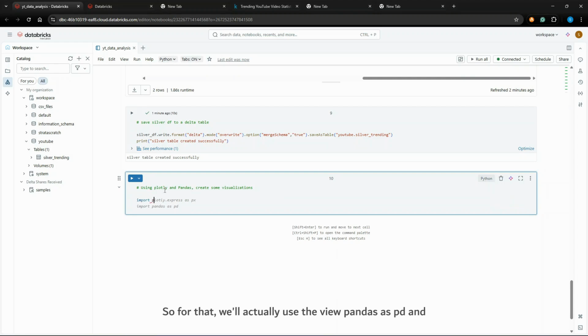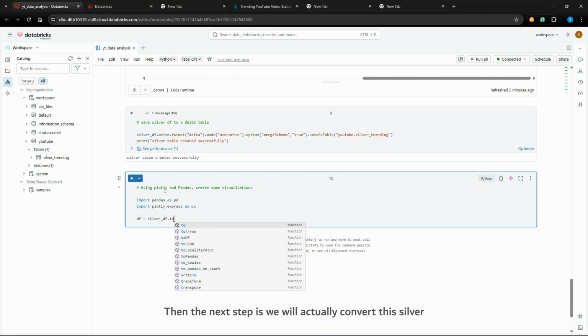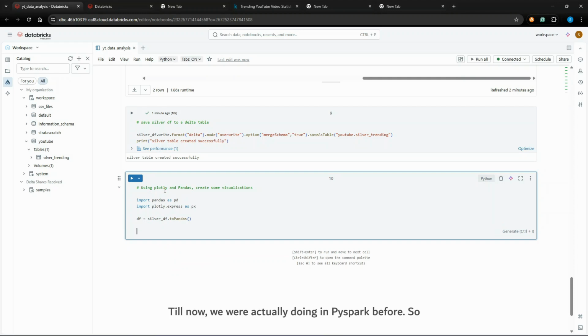So for that, we'll import pandas as pd, and also we will import Plotly Express as px. Then the next step is we will convert this silver df using toPandas. This we were doing in PySpark before, so now we'll convert that to Pandas. And the first chart that we're going to do is a bar chart, and we will see the number of videos we have per category.